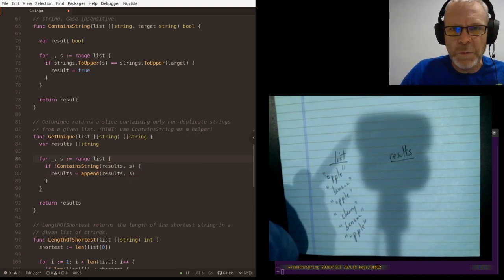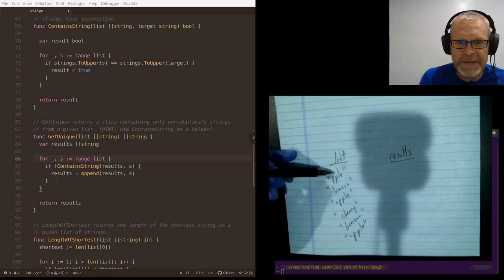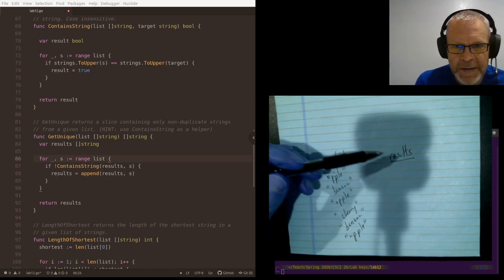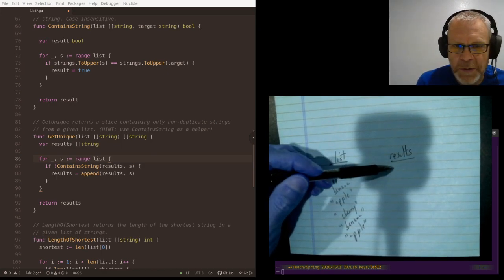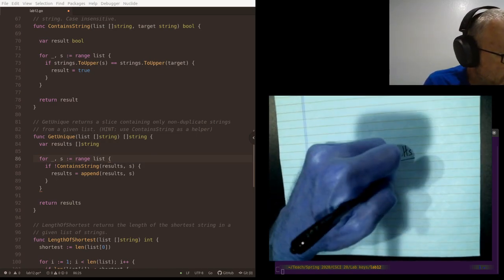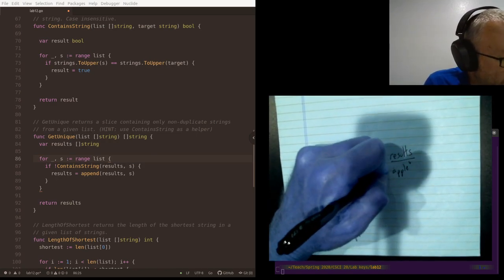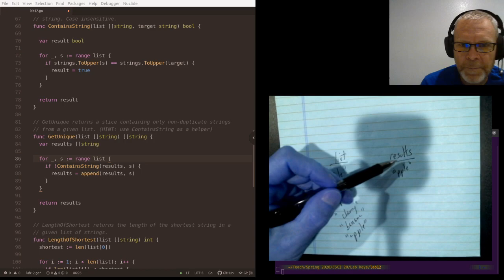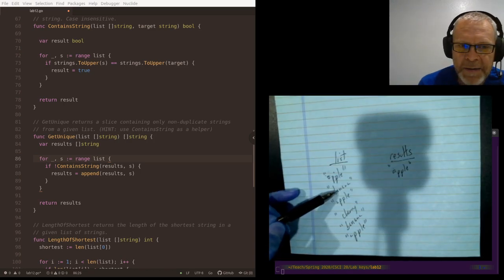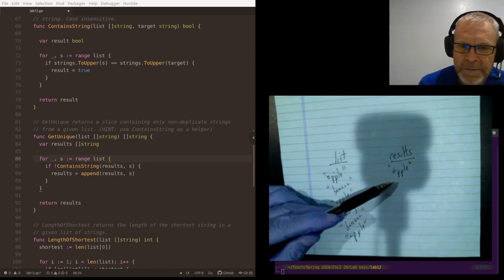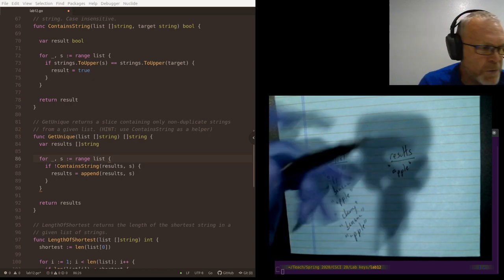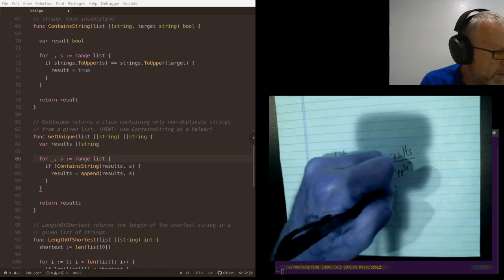So the way this would work in the drawing is that I would get this s, and then I would say, does my results not contain that? It doesn't, so I'm going to write it down. And then the range loop is going to pick up banana, and I'm going to say, does it not contain that? And the answer is it doesn't. So I'll write that one down.